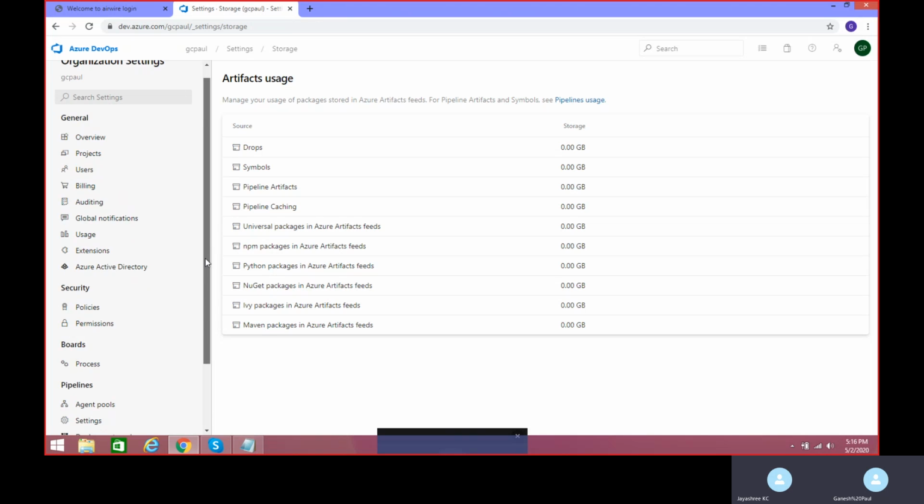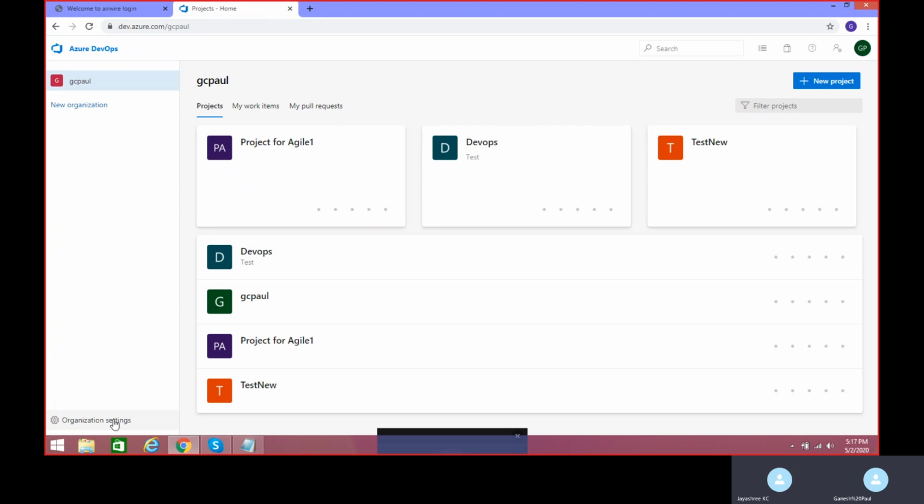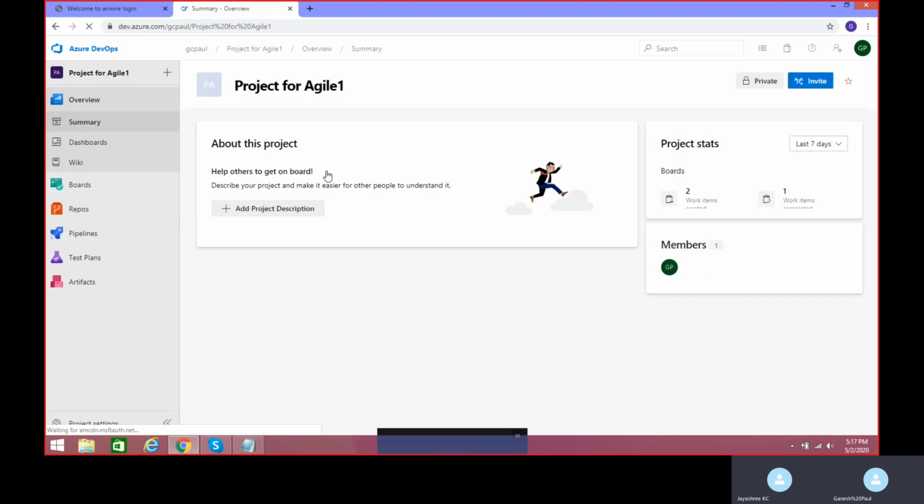Azure Boards first. Okay, so go to the Azure DevOps, click on one of the projects. Let's take project for Agile 1. One second, Ganesh. Yes.